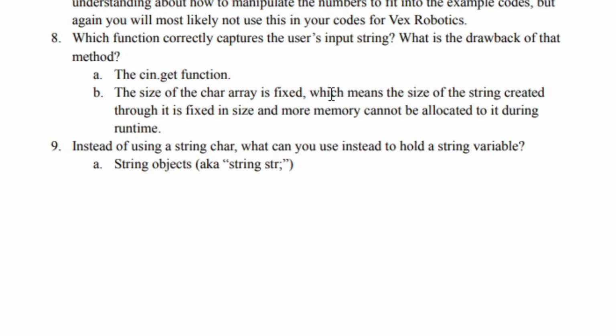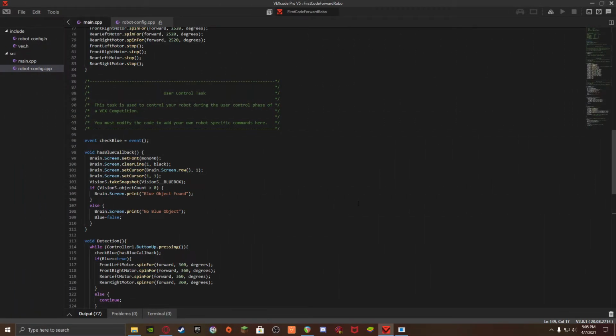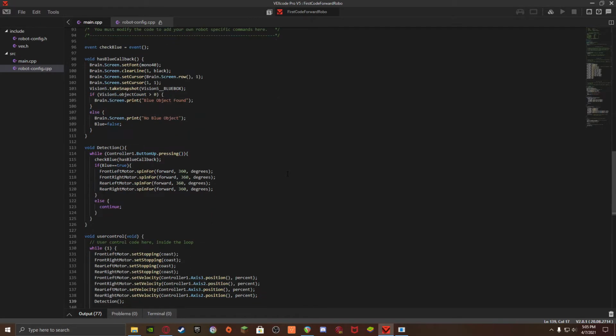We will be talking more about string objects in next month's assignment, tonight's reading, and you will see how objects interact in classes and functions. In today's video, I want to actually create our own functions that will help us code how we want our robots to interact, maybe inside of the user control function.